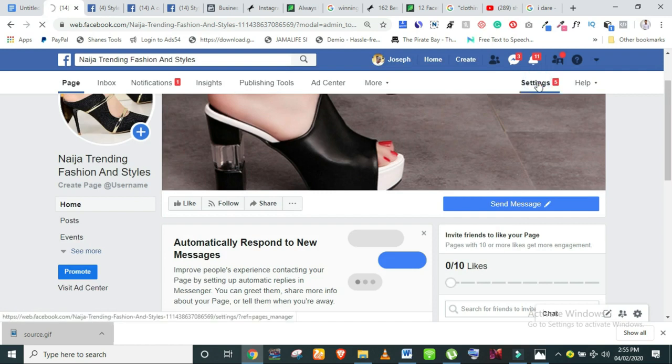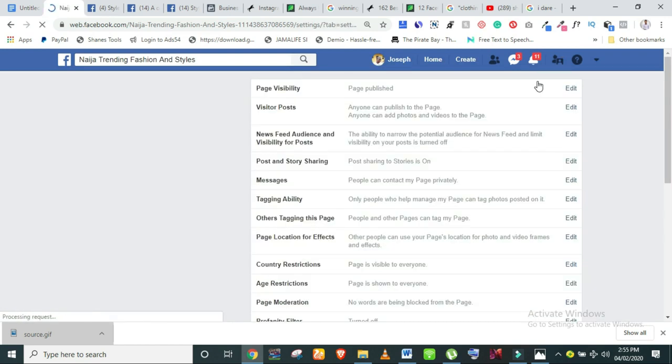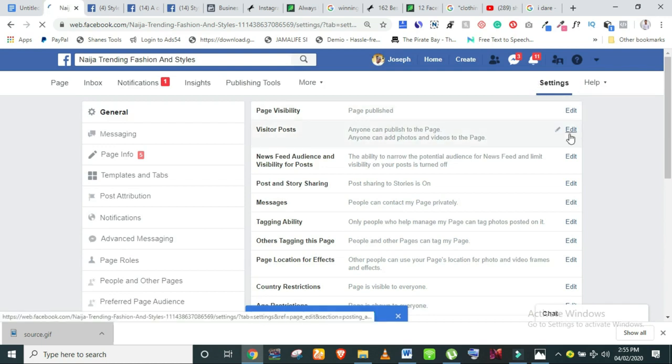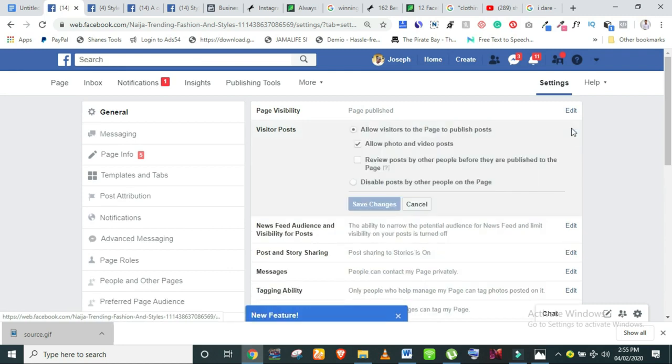Very, very important. In settings, these are some of the things you need to take note of in order to get your page optimized. Visitor posts. This is whether you want to allow visitors that come to the page to post. So you can put review posts by other people or disable it so that you are the only one that can post on your page.